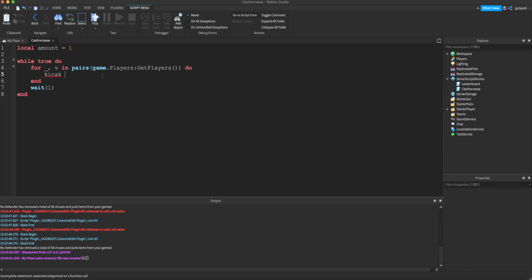So now we're gonna make a variable. Local stats equals v.leaderstats. Make sure it's spelled just like that, because that's what it says in your folder in the player. And then we're gonna get the currency. Local currency equals stats.cash, because that's what we named it. It has to be spelled the same, or there'll be an error.